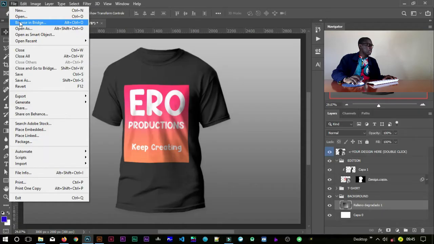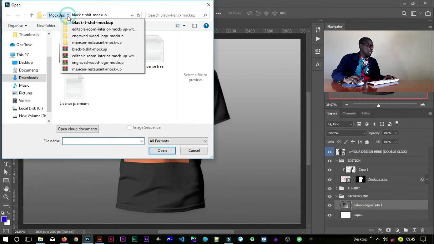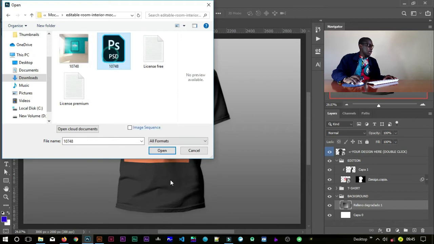I will open my second. So I'm done with this. Let me just close this. In case you want to add some other things, you are free to do that. But for me, I think I'm good with that. So I will open my another mockup. Let me just say File, then Open, and then I'll come to mockups. Let me open this.